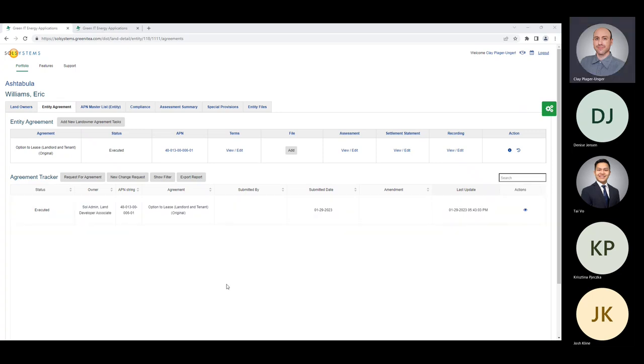All right, so I want to demonstrate what it looks like to request an agreement and show how an agreement moves through the workflow.